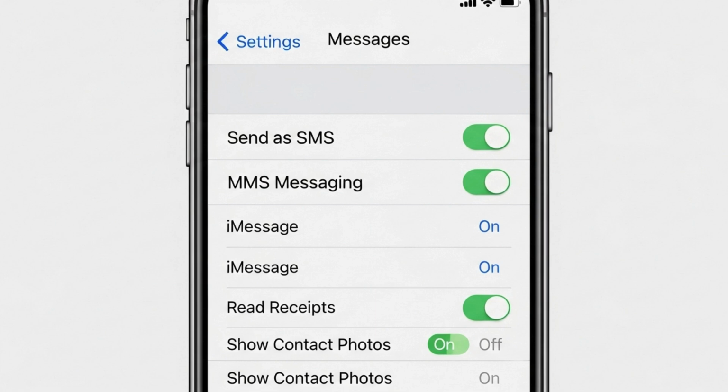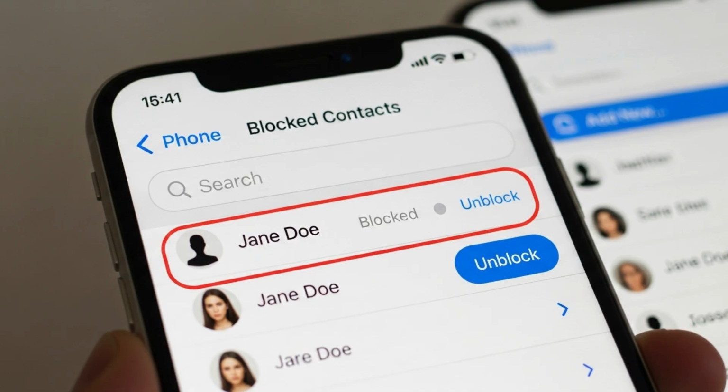1. Check cellular network connection. Make sure your iPhone has a stable cellular signal. Try toggling airplane mode on and off. Go to Settings, Airplane Mode, turn it on, wait 10 seconds, then turn it off. Restart your iPhone to refresh the network connection.